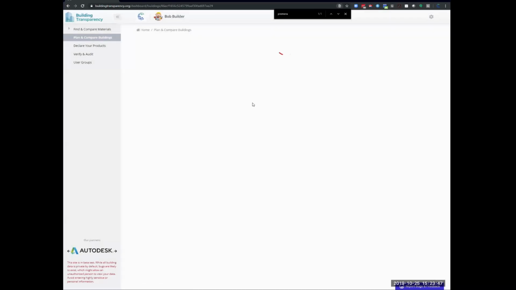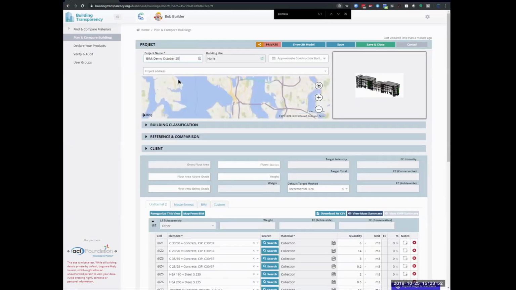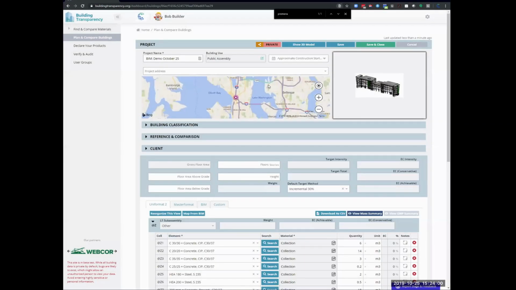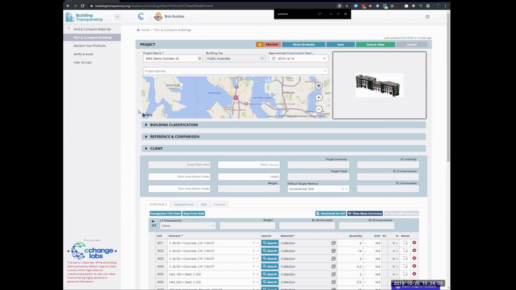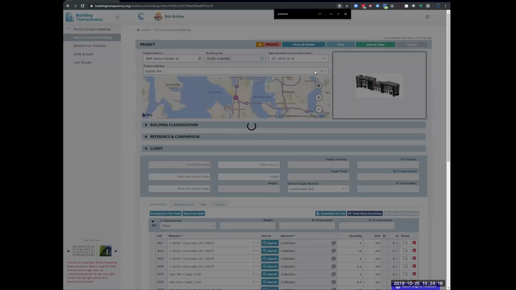When you're done, you can open up the building or find it from your building list. You can see that's the one we just imported. Here it's public assembly, so we will let the tool know what kind of a building it is for performance comparison purposes. We'll tell it when we want our materials to be available from, and perhaps we will tell it also where the building is going to be.